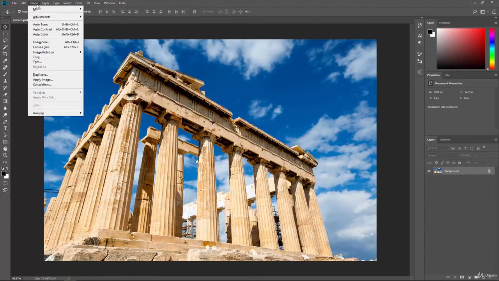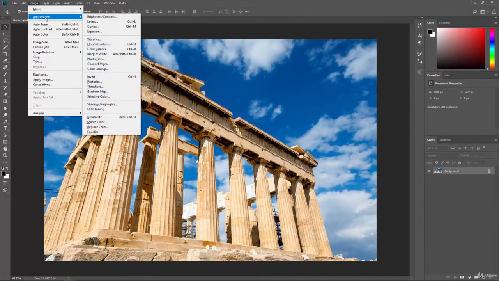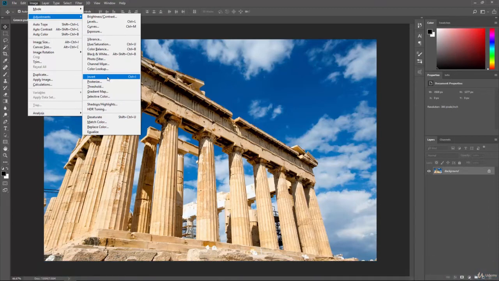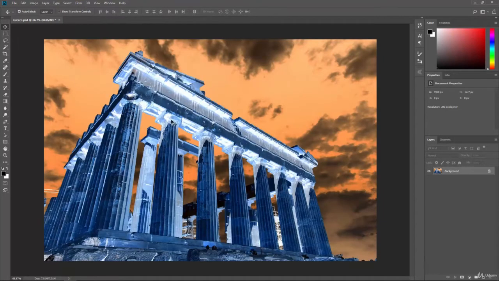So if you go to the top and you go to Image and you go to Adjustments, the first one that you're going to find is Invert. And you can see that the shortcut key here is Control+I or Command+I, and it's just going to invert the colors of whatever you have in your image. So when I select that, you can see we have the inverse of colors.